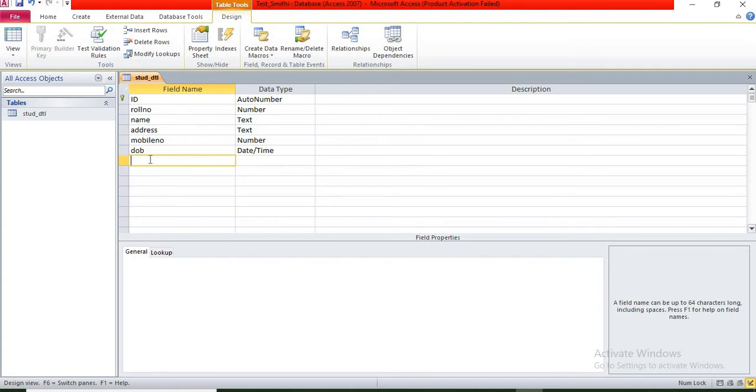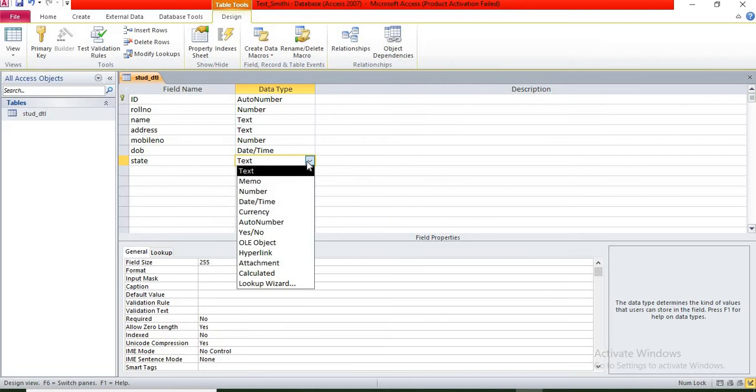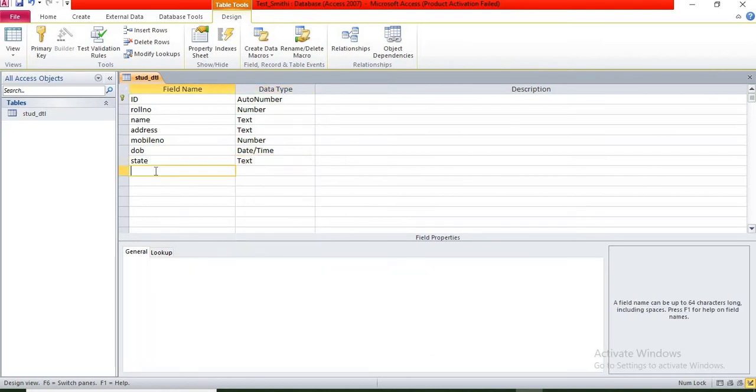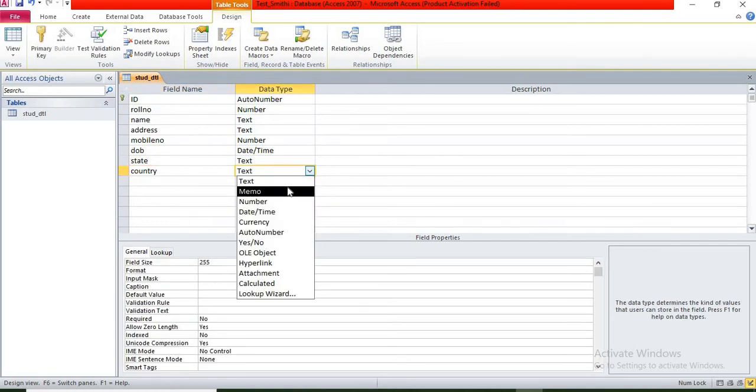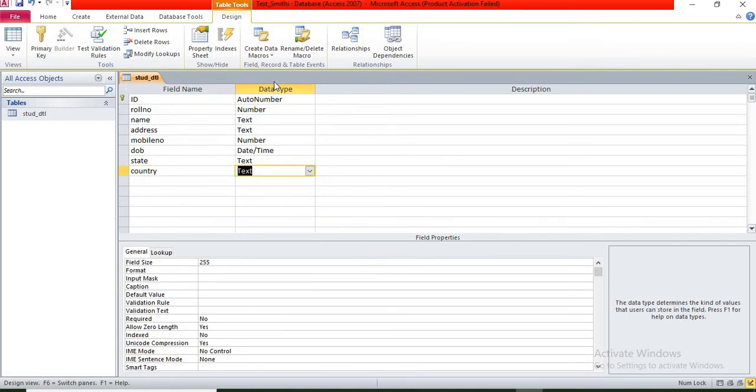Now I am adding some fields, like state, and its data type is text, and country name, and its data type is text. So we can add new rows in our table. Now save. Now our table will be saved.